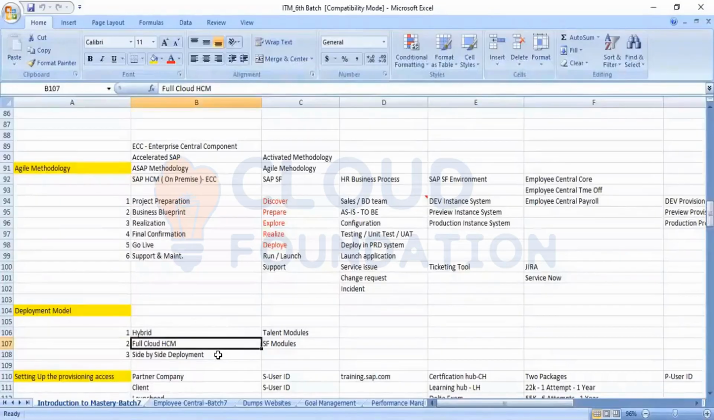Now the third scenario is something like a side-by-side deployment. Side-by-side deployment is another scenario where your customer has a group of companies. Let's take a group of companies like Reliance, where they have various entities. They are into infrastructure, into retail, into oil and gas refinery. Reliance doesn't want to go into the entire implementation for all the entities. They will implement first for one entity, see if it works successfully, and then go for the other entities.